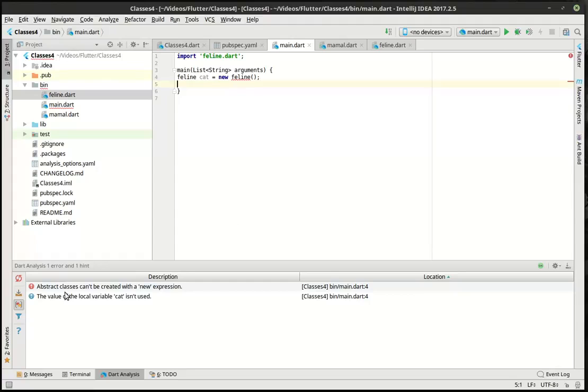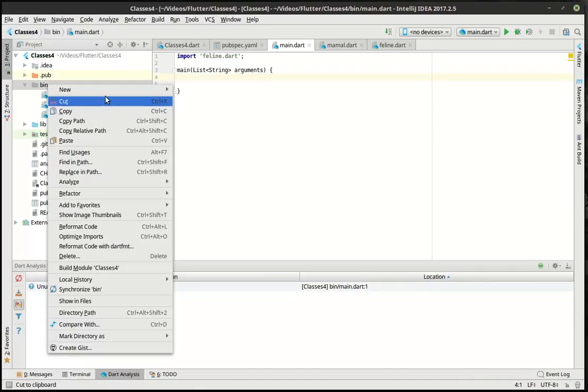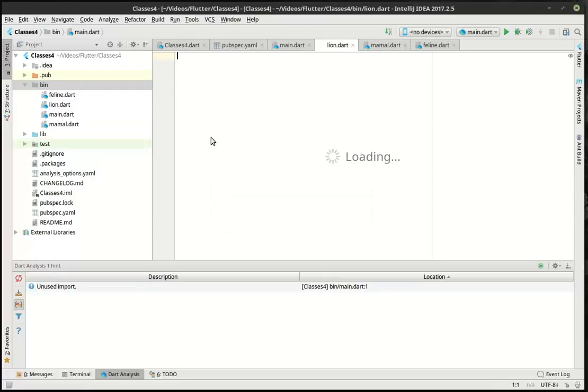As you have suspected, abstract classes cannot be created with the new expression. We can't instantiate them, can't make a new instance of it. So how do we actually do that? Well, we have to make a concrete class here. So let's actually go file new. We're going to make a lion class here because why not?